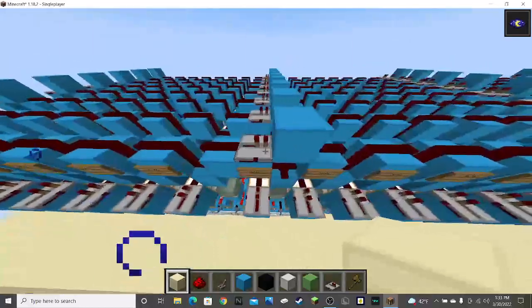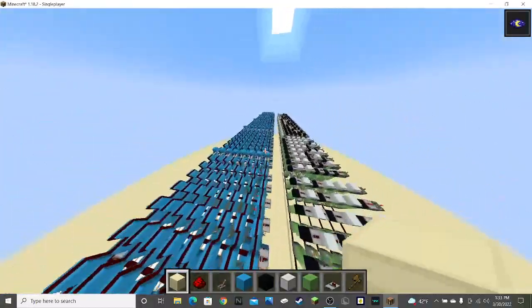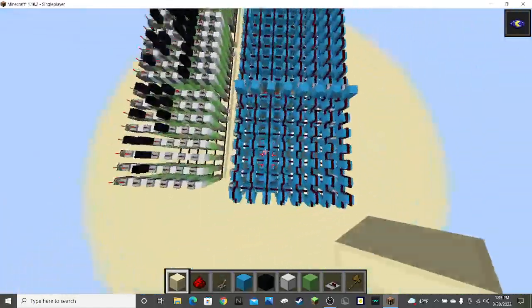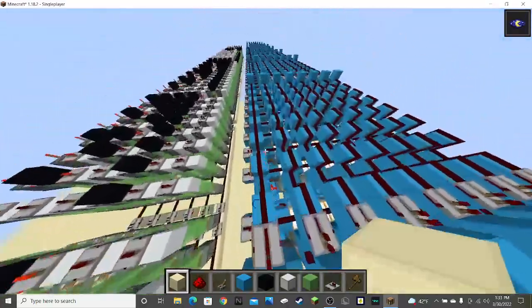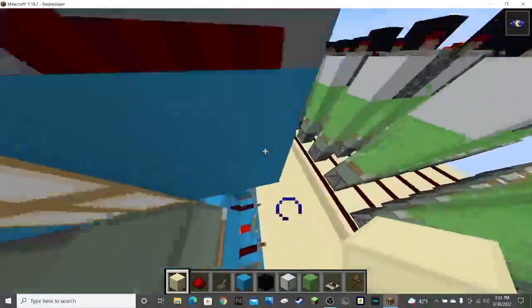So, 1, 2, 3, 4, 5, 6, 7, 8. 8 times 8, 64. 64 inputs. And same thing with the decoder.